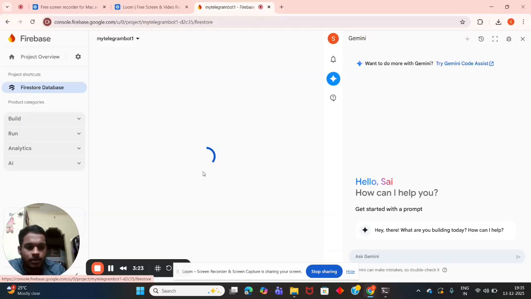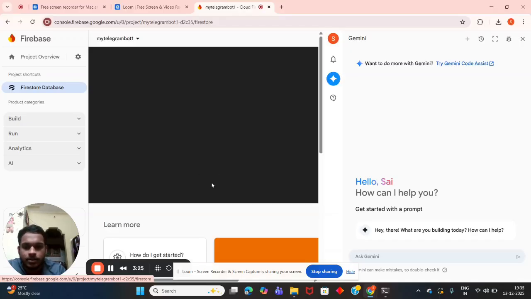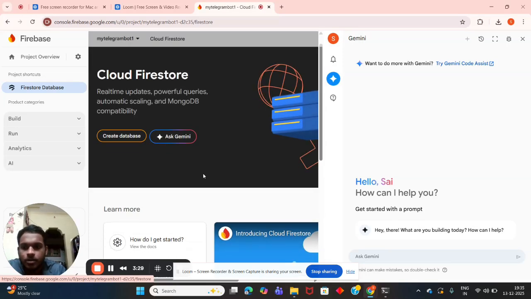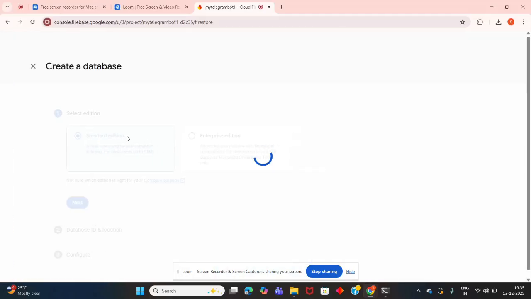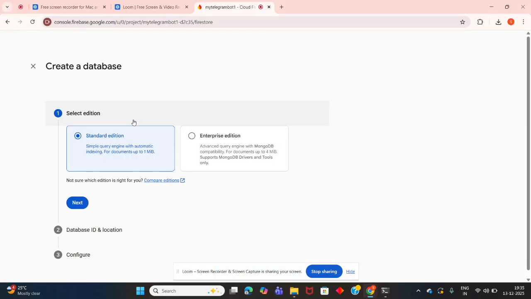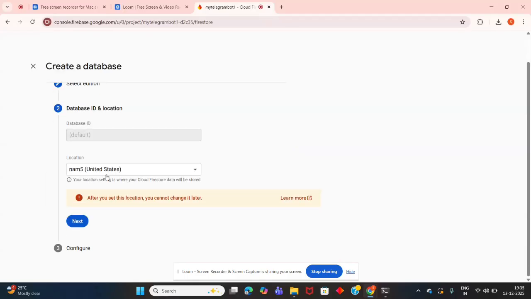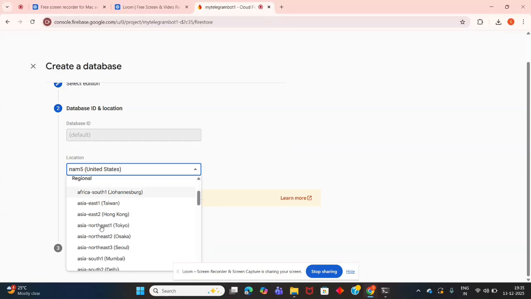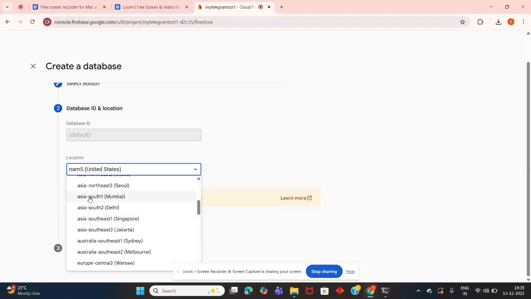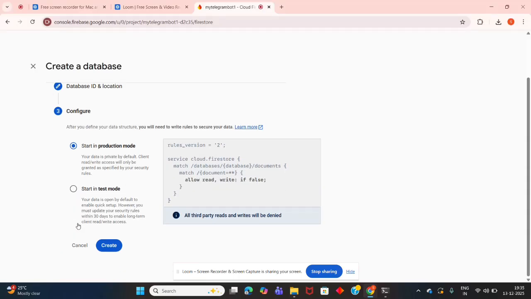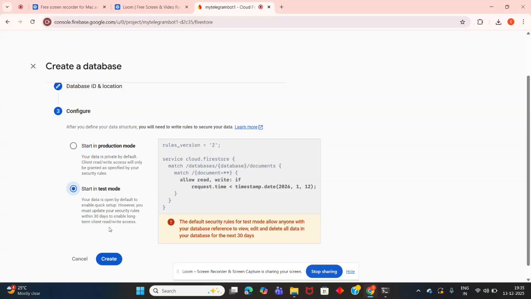Sorry for this because the internet is slow but little bit. So we have to click on create database. So after clicking on create database, the template will pop out like this. So we have to create standard edition and then next, and we have to select the location Mumbai, Asia South Mumbai, because it is quite faster than others. That's the reason basically.